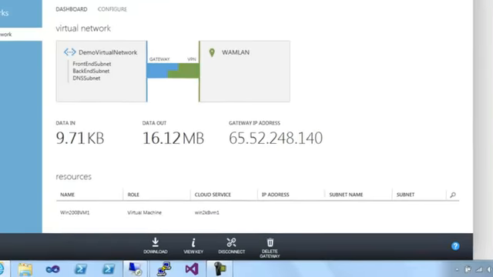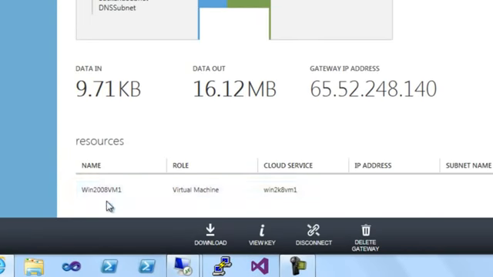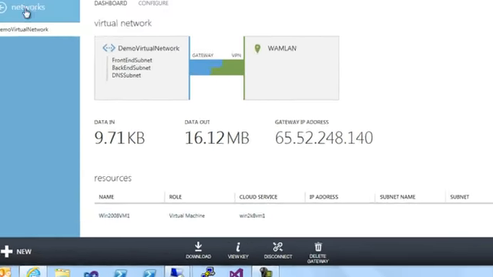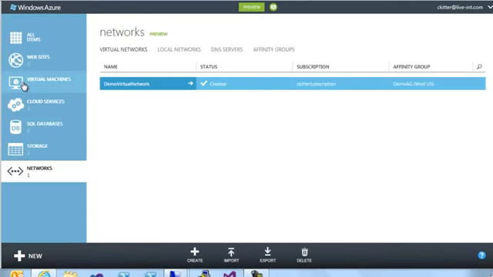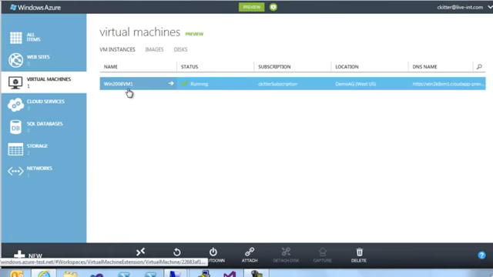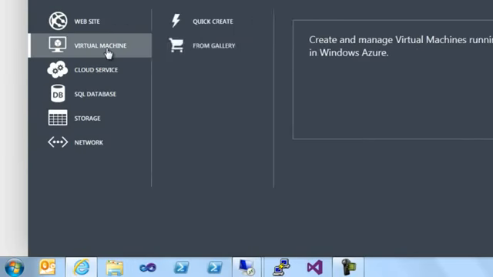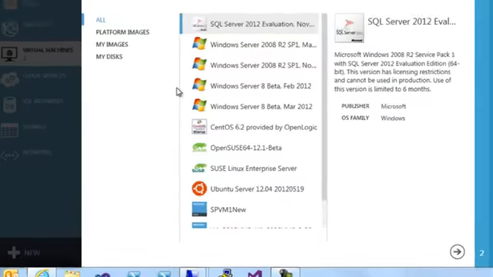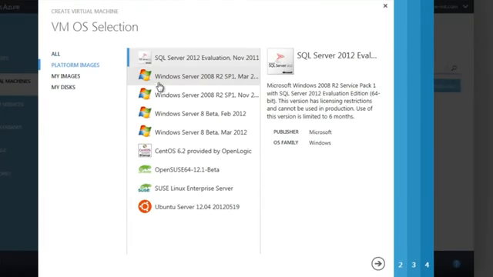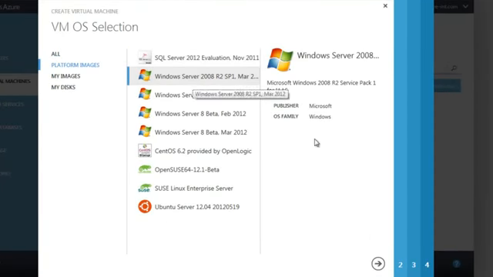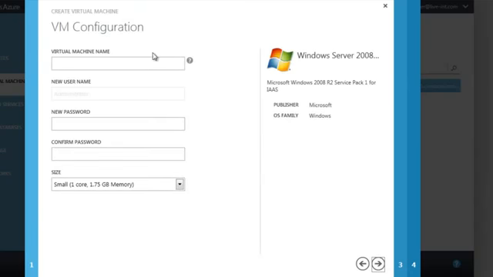Now I have one virtual machine already running in this virtual network, Win2008 VM1. What I'd like to do now is go create a second virtual machine. And once that second virtual machine is up and running, I'll demonstrate that the two virtual machines can see each other on that virtual network. So let's click New Virtual Machine, select a Windows Server platform image, and click Next.